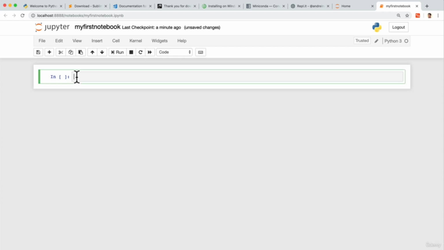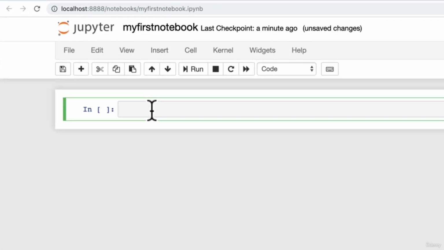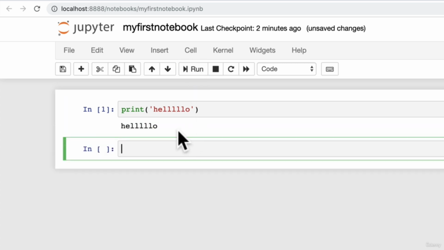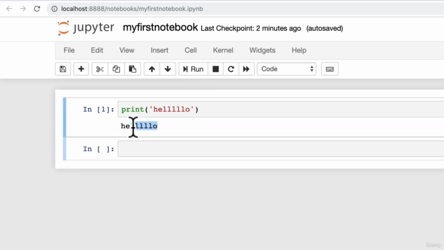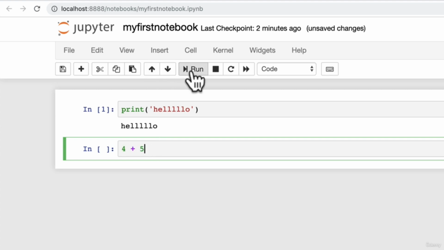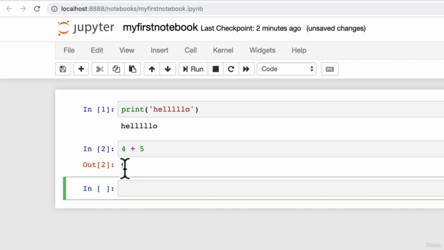Now, the way Jupyter Notebook works is using these cells. So in these cells I can print, or I can write different code in Python. So if I do this, I can click Run, and look at that. Right away, it gives me the output. And now I have a second cell where I can say, let's say 4 plus 5. If I run this, look at that. I run a different cell with a different output.